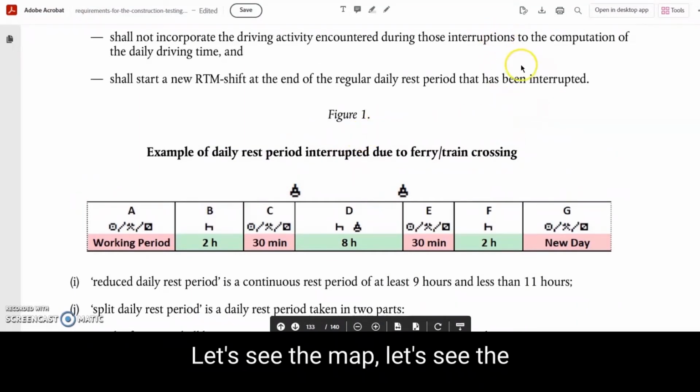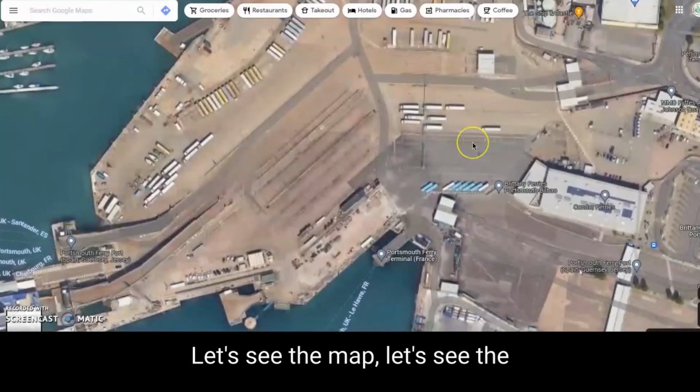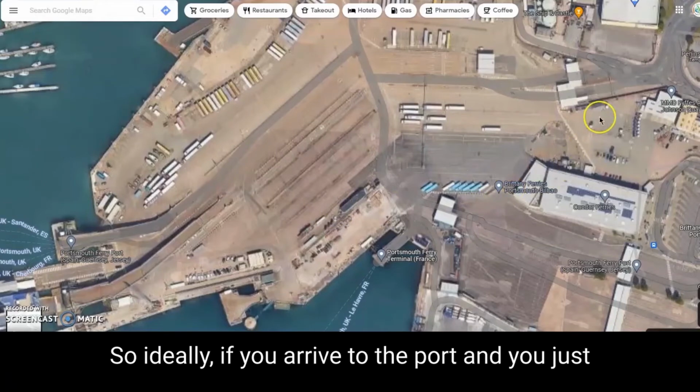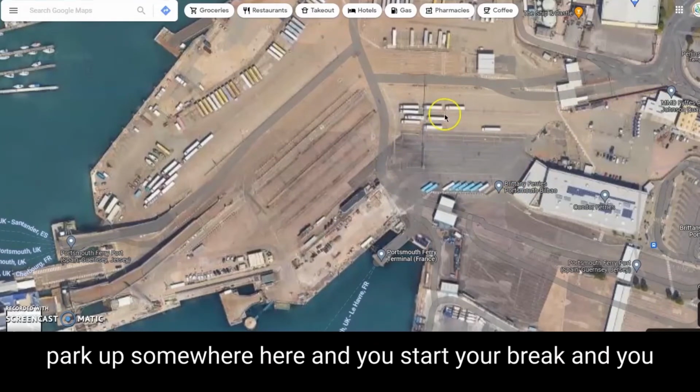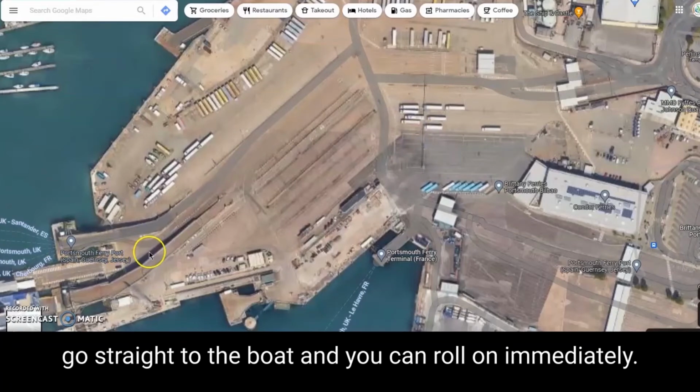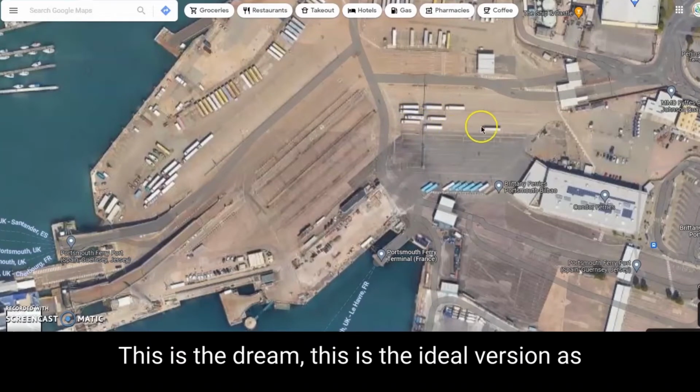Let's see the map of the port of Portsmouth. So ideally, if you arrive to the port and you just park up somewhere here and you start your break and you don't need to move, and when you start moving you can go straight to the boat and you can roll on immediately. This is the dream, this is the ideal version, as it's not true.